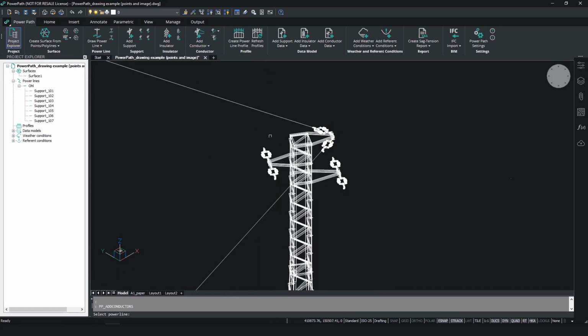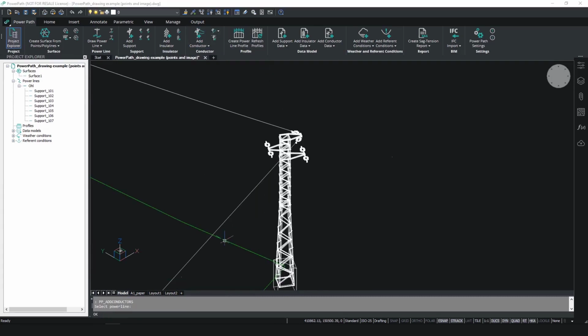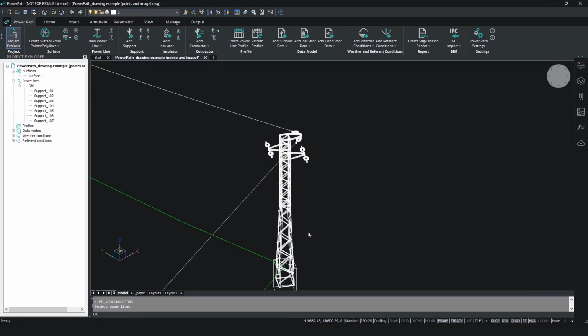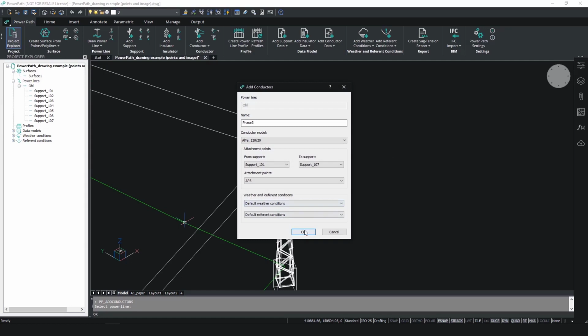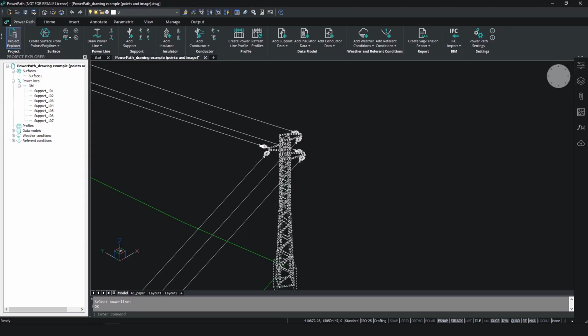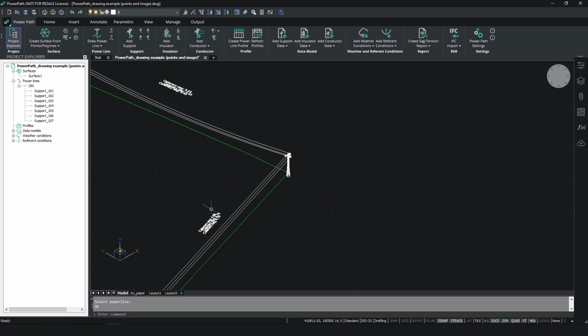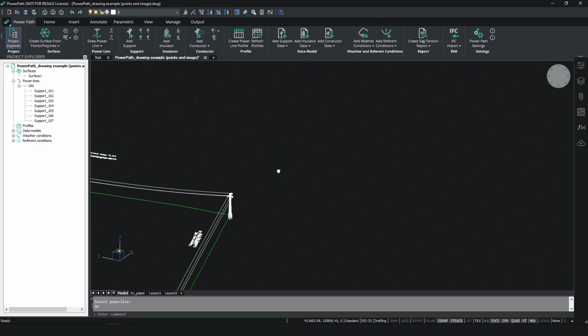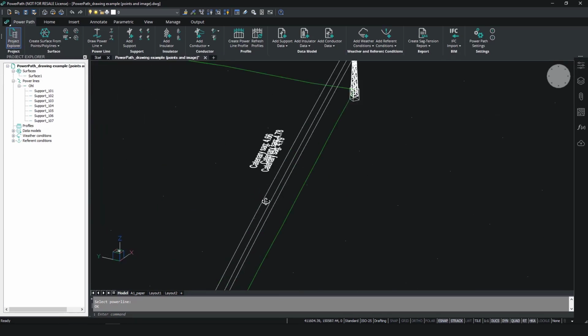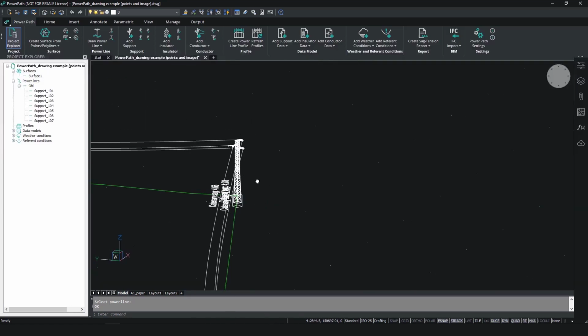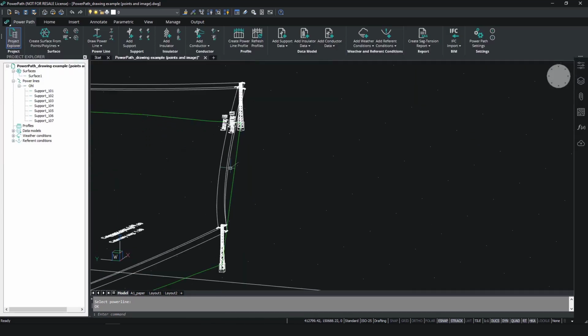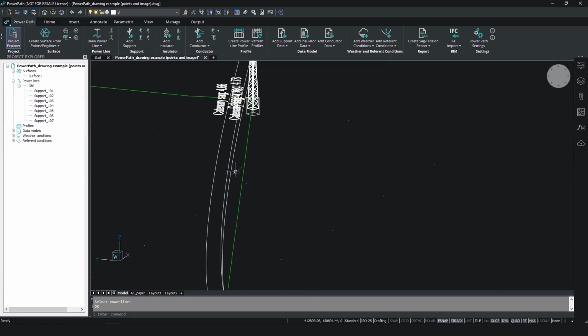Let's add conductors on another insulators. Repeat the command once again, and now I have 3 phases on my alignment. If I rotate it, I can see the real position of the conductors. Here you can see the influence of the wind, actually the weather conditions.